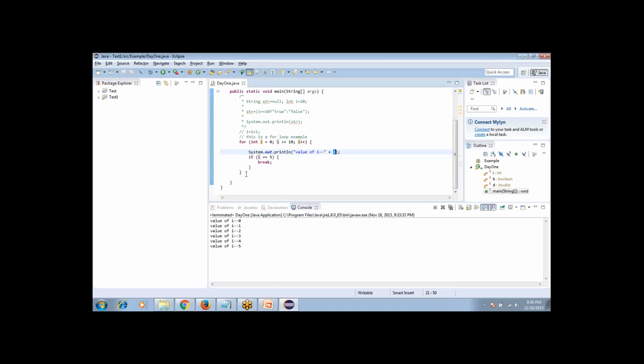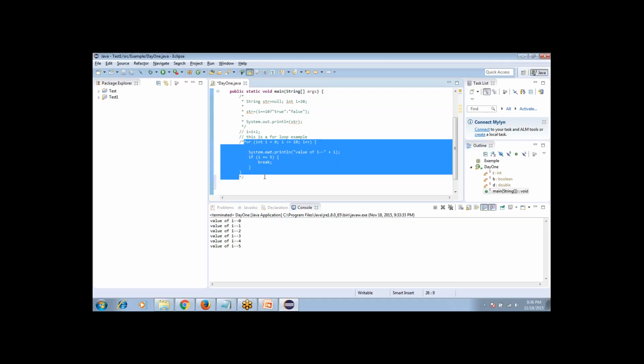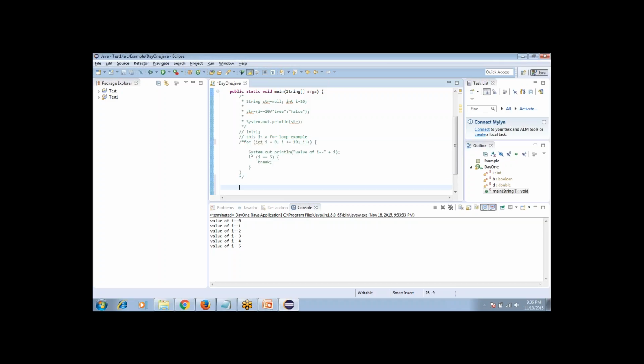Yeah. Okay, so we have done the for loop. Let me comment it out. Let's do while. I have int I is equal to 10 again. I is less than 10.